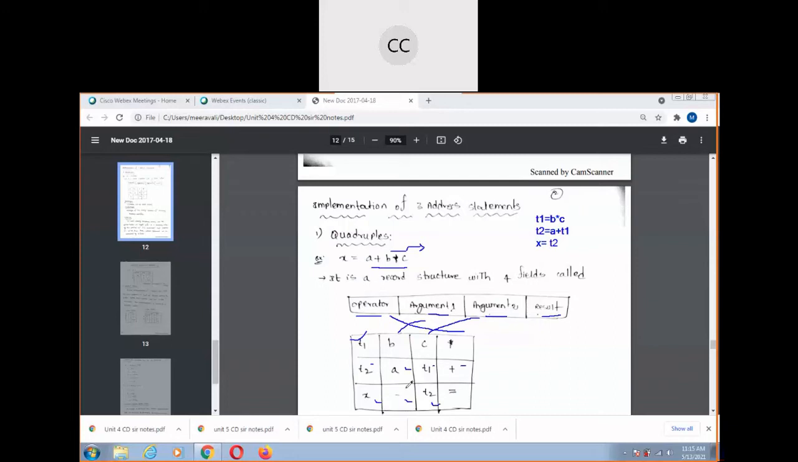Understood? Just the three address code statements we are arranging in such a way that operator, argument 1, argument 2 and the result are stored in one format. That's it, quadruple representation.